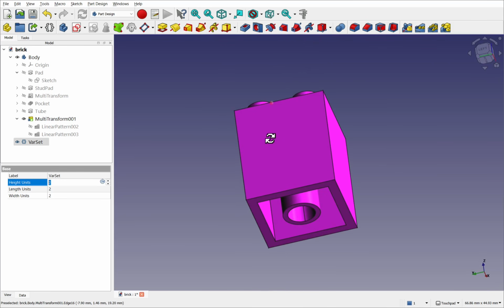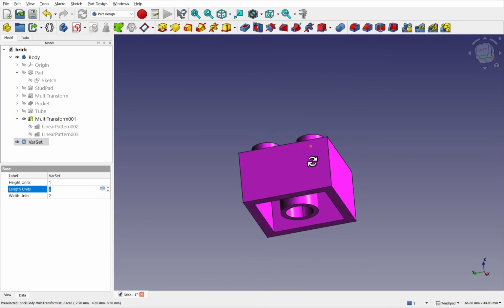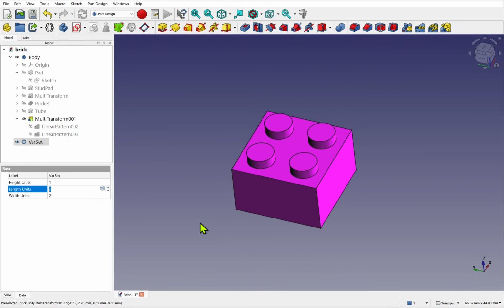So I'm going to show you how to build this from the ground up using VarSets and the multi-transform. So I hope you enjoy this video and let's have a look how we would tackle such a project like this.